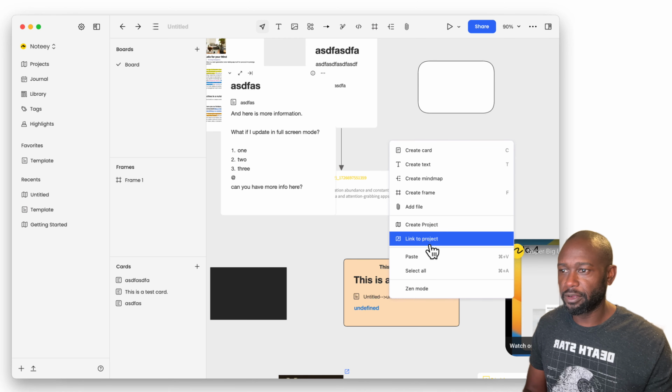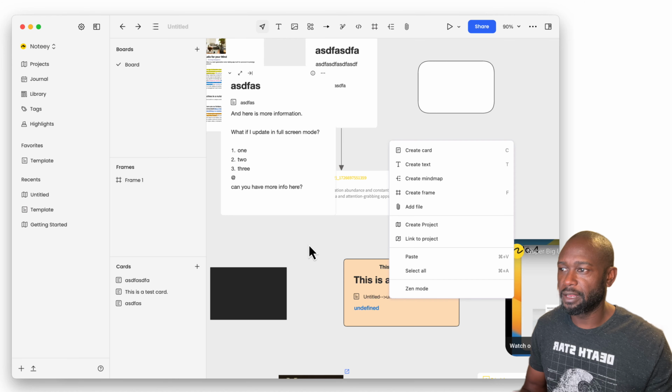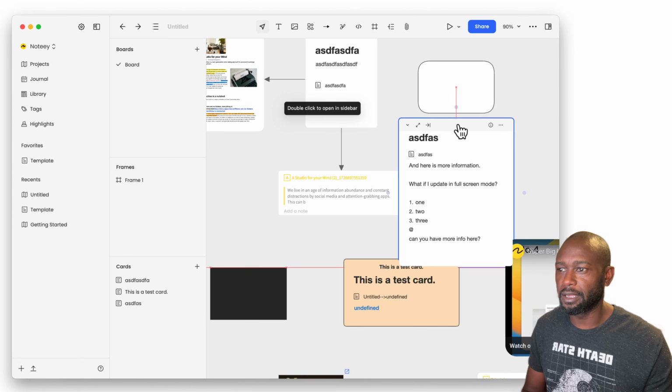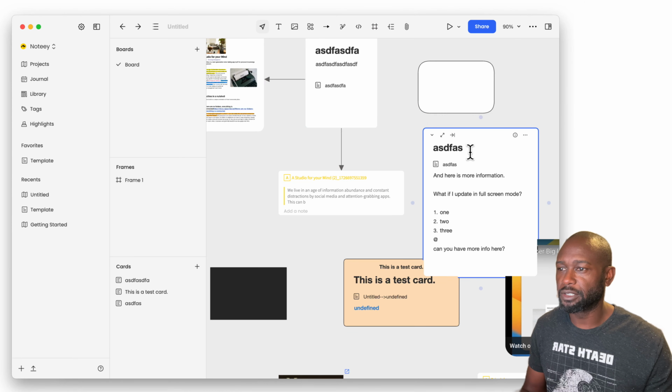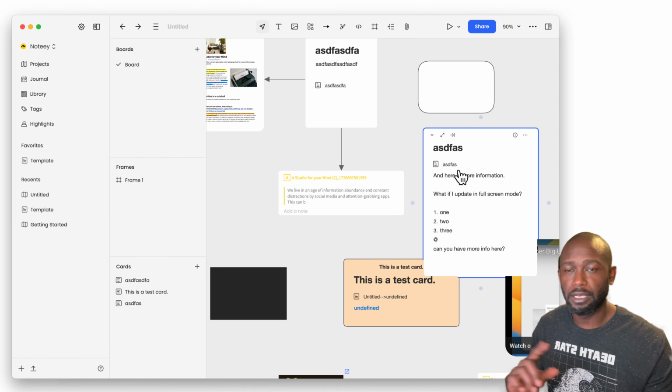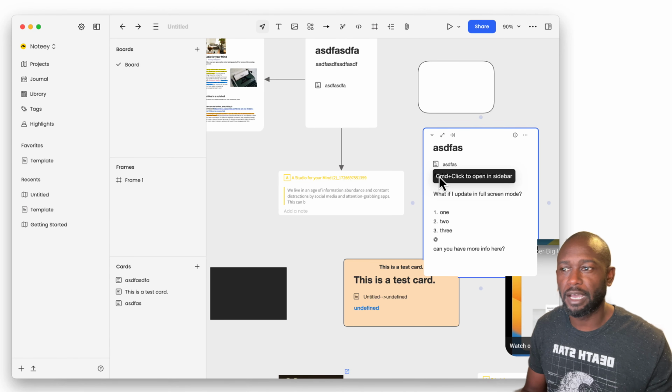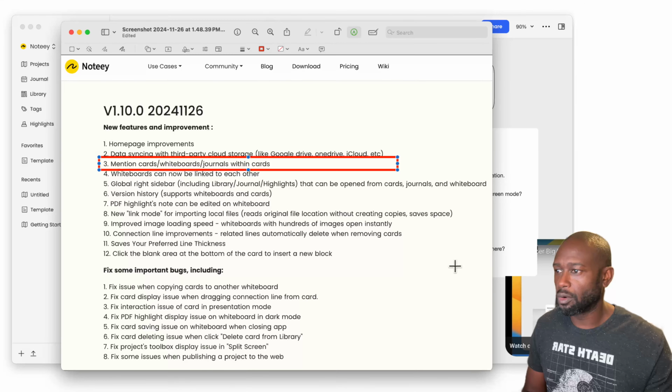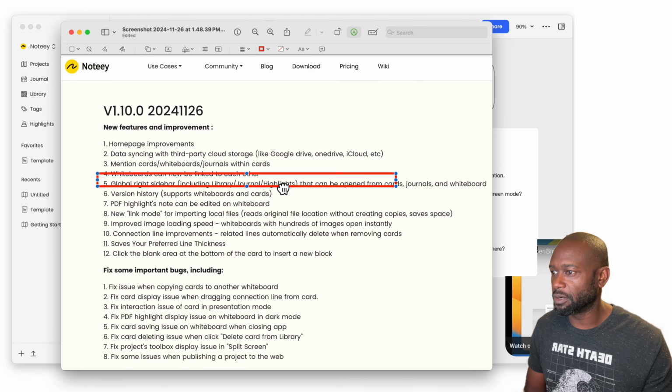You can also come in here and link to other projects from this particular project on this board. So they're adding in that capability where we can start linking certain information or certain cards and projects together so that they're not all in silos within this workspace. Going back to the list, we have whiteboards can now link to each other, which I already showed.